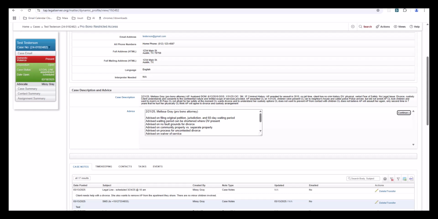For example, if you're advising a client about how to respond to a petition for divorce, you would find the corresponding phrase in the tool: "advised on responding to petition, including general denial and counter petition." So in this case, you'll see "advised on filing original petition, jurisdiction, and 60-day waiting period."